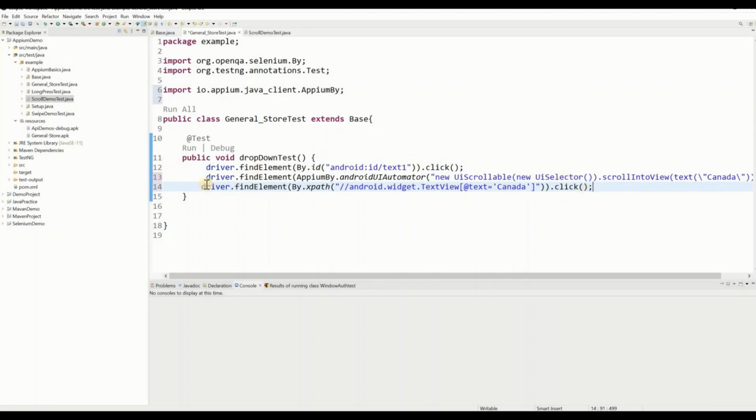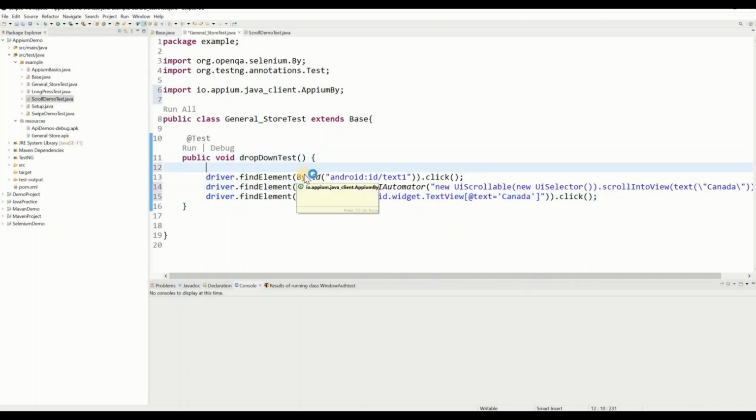And after, this is the code, first code. What we're doing is scroll and select Canada option from Dropdown, right? So that's the first test scenario.